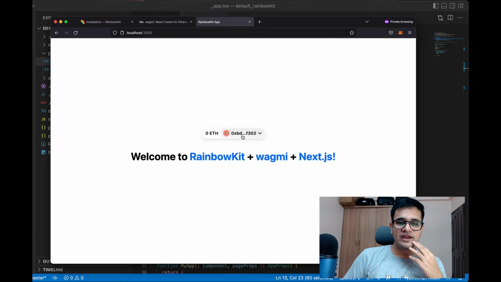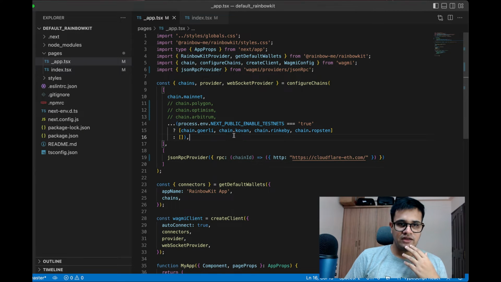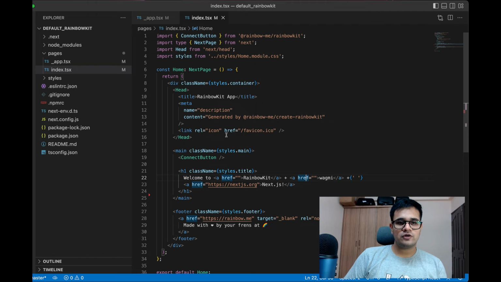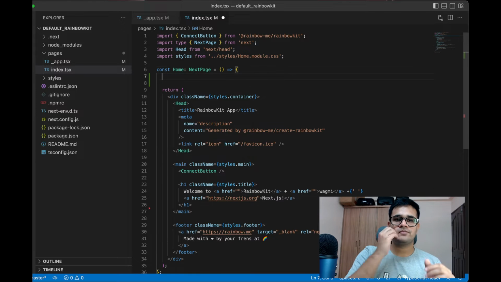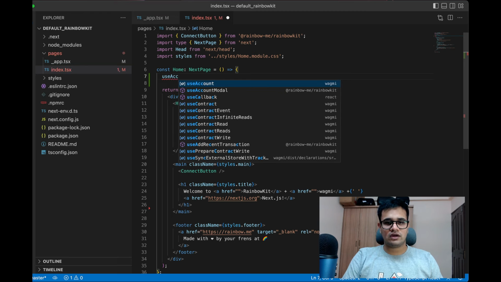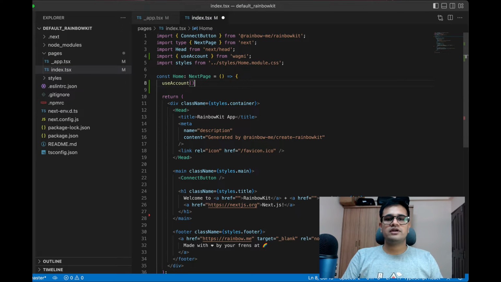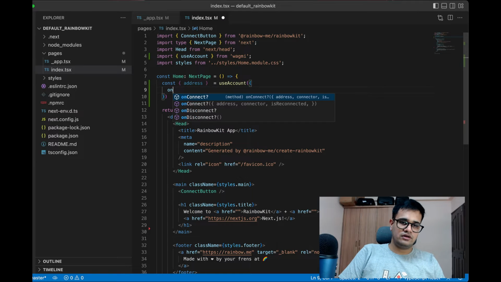But now how do I get this address in my JavaScript, right? That's a good question, and to answer that, you simply go here in your React component and just write useAccount. All right, so useAccount is a React hook that is provided by RainbowKit, and you can basically get the address from the useAccount hook. All right, so this is how you can get the address.